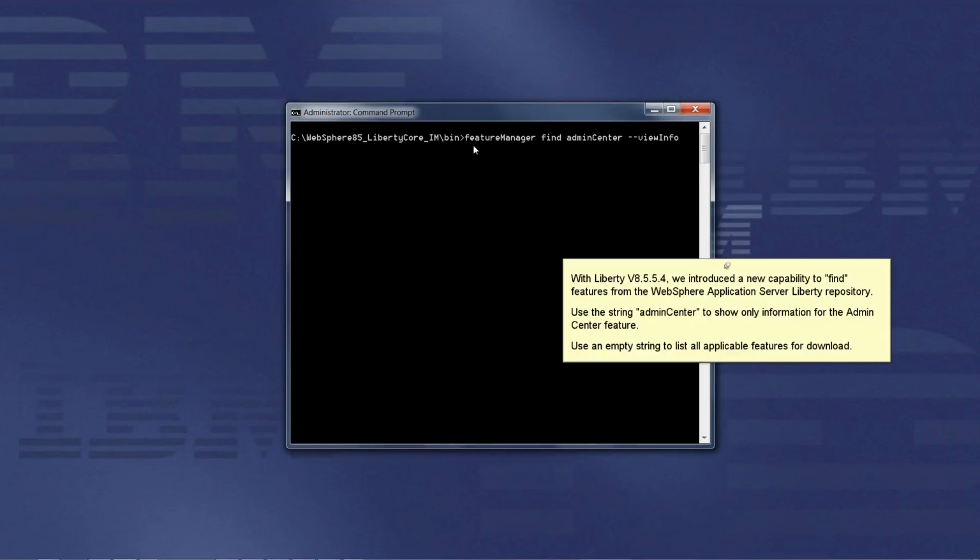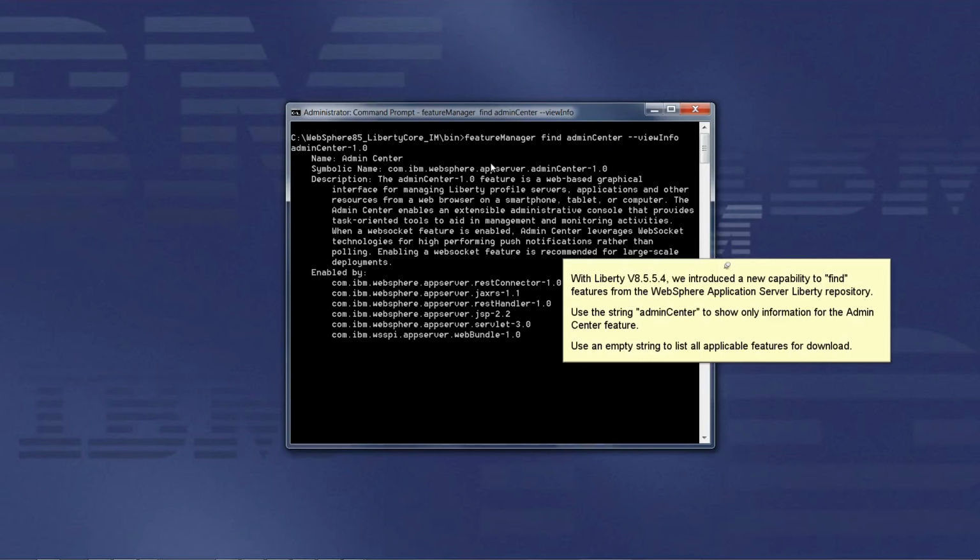With Liberty version 8.5.5.4, we introduce a new capability to find features from the WebSphere Application Server Liberty repository. Use the string Admin Center to show only information for the Admin Center feature. Use an empty string to list all applicable features for download.